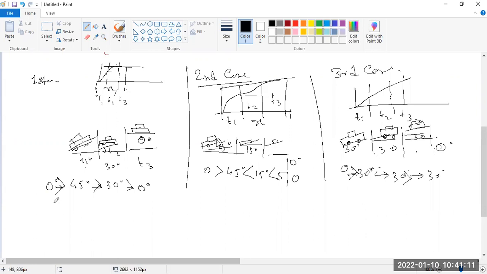Look here, 0 to 45 degrees, so the deviation is 45. Here 45 to 30, the deviation is 15. Here again 30 to 0, so the deviation is 30 degrees. So this car would jerk a lot, meaning from 0 suddenly to 45 degrees, then gradually 30 degrees, and then it will go gradually from 30 to 0, so you have to deviate it by 30 degrees.